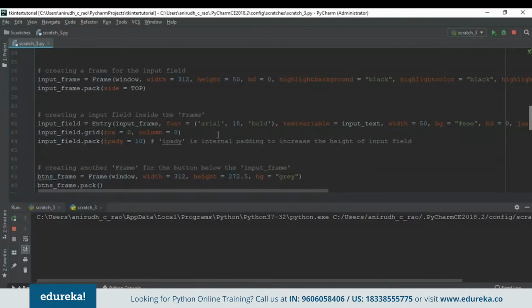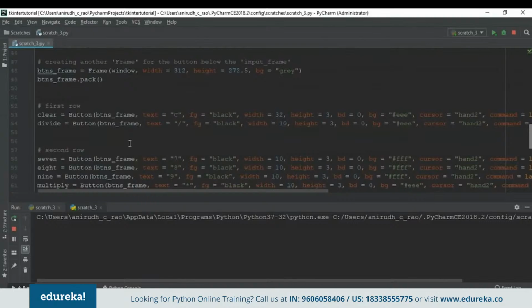Well, we have an entry function, and then the particular font is set as well using the font parameter. In this particular case, let us consider Arial, font size to be 18, and the characteristics to be bold. And the width is 50, and we have actually set the background color, right? But check out line number 44, guys. We have something called ipady. Well, guys, ipady is actually an internal padding which is used to increase the height of our input field.